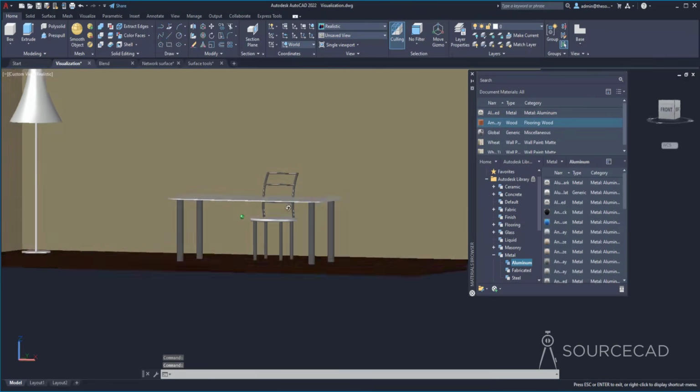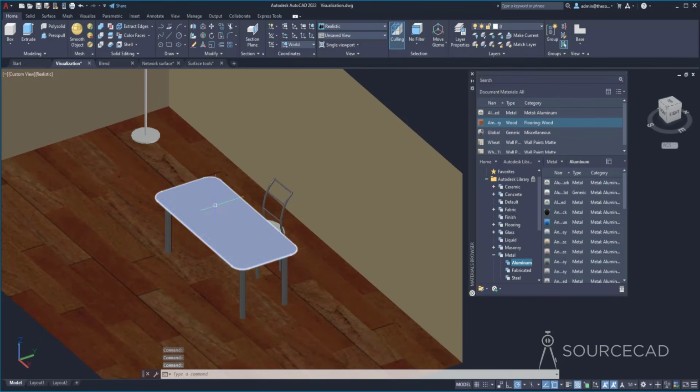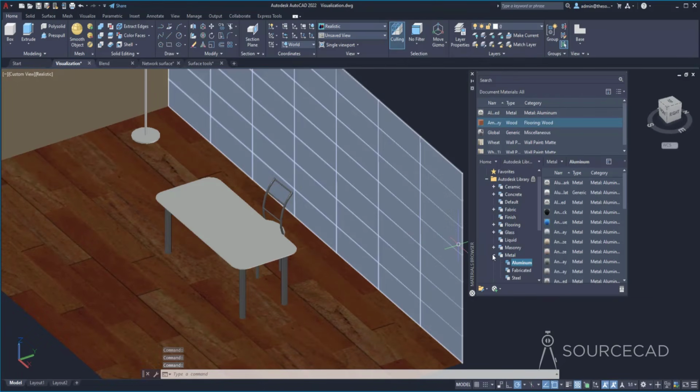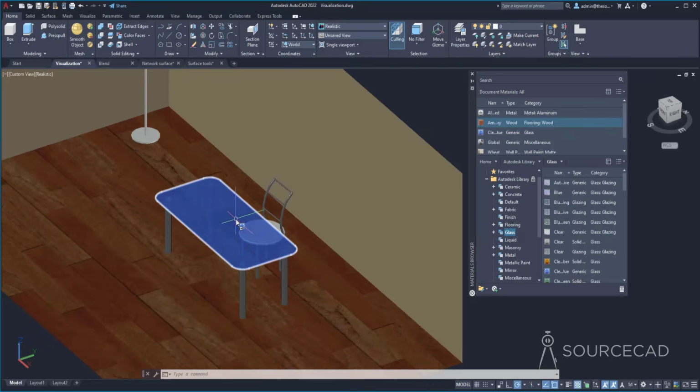That's assigned. Now we have this tabletop, and I'll make it with glass. So we have glass as well. That's right here. And clear blue glass, that's what I'm going to use. So select it, drag it, and drop it.